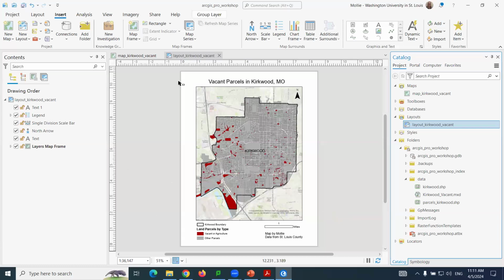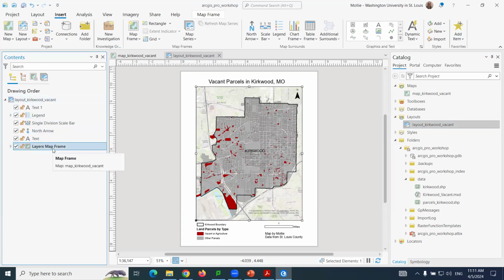When we bring our layout in, all of the items in this layout are going to show up in the contents pane. This is different from ArcMap, because in ArcMap, even if we had text elements and legend elements in our layout, there was no way to switch back and forth between the elements besides clicking them within the layout pane. Here we can access them because they're all listed out separately in our drawing order in the contents pane. So that's really handy.